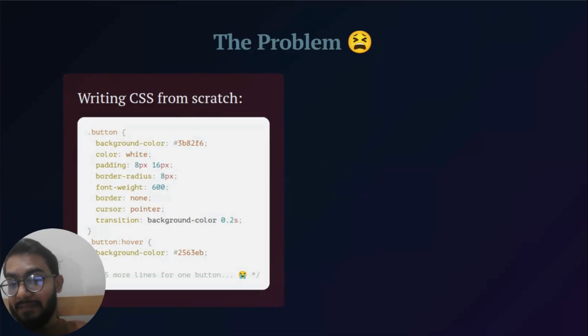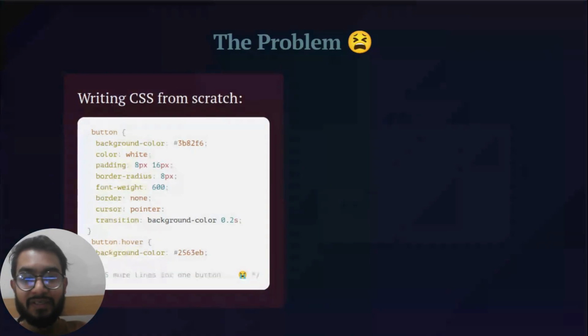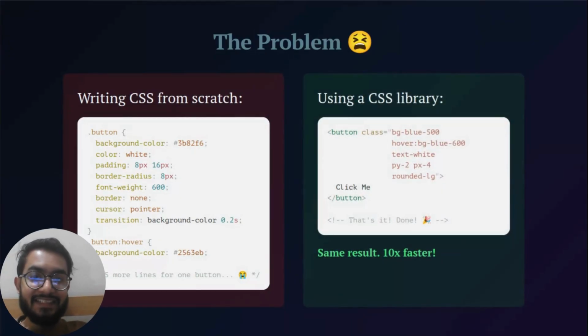Here is an example you can see: just to design a button, you need to write lots of code. Instead of this, if you're using a CSS library, then it's pretty fast, absolutely 10 times faster than before. And in this way, by using a CSS library, you can just define a button like this. You define a button and use the library-provided class names, and the magic will happen.